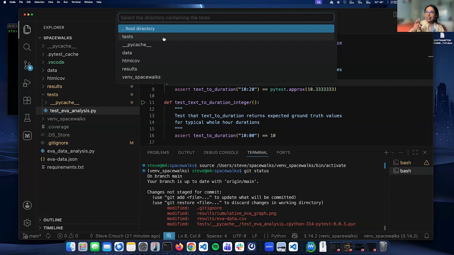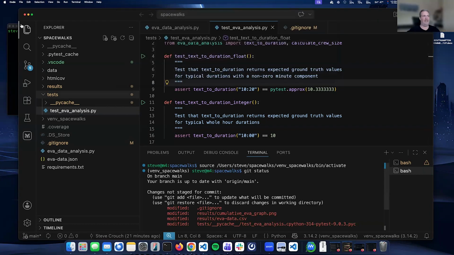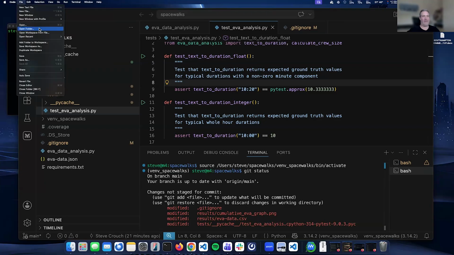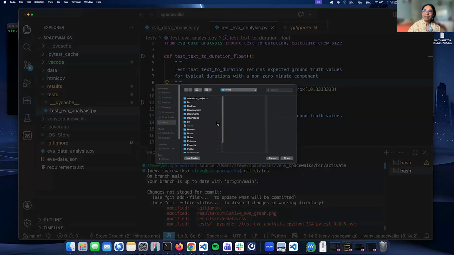No, I don't see it, maybe because I opened VS Code from my root directory. And that is why perhaps I don't see the tests. Okay, that's going to be the problem. So what you'll need to do is reopen VS Code from within the Spacewalks directory. As we had the issue earlier, you can do that by going to File, Open Folder, from within VS Code.